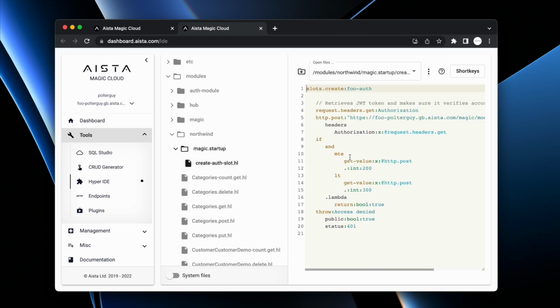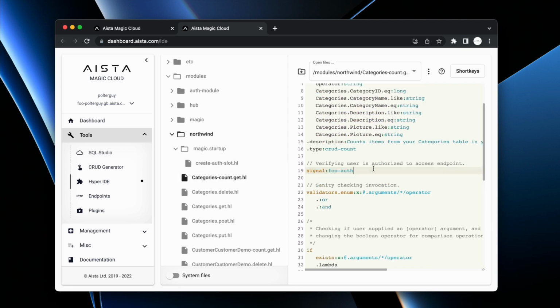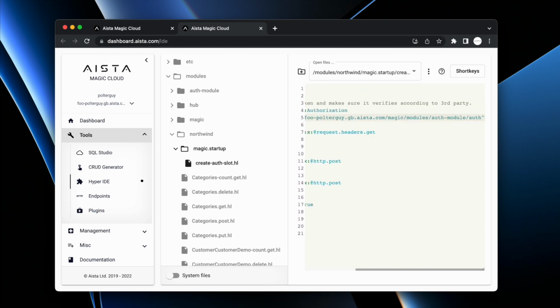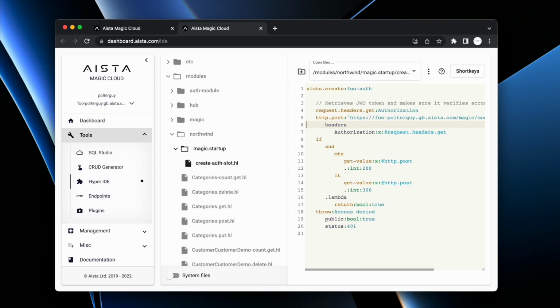And that's it. Every single invocation to any one of our endpoints now will actually signal the foo.auth slot, which basically is a gateway authorization service invoking some third-party endpoint that extracts the HTTP header JWT token, forwards it to our third-party authorization service, and only if it is a success, it actually returns. Otherwise, it will throw an access denial.